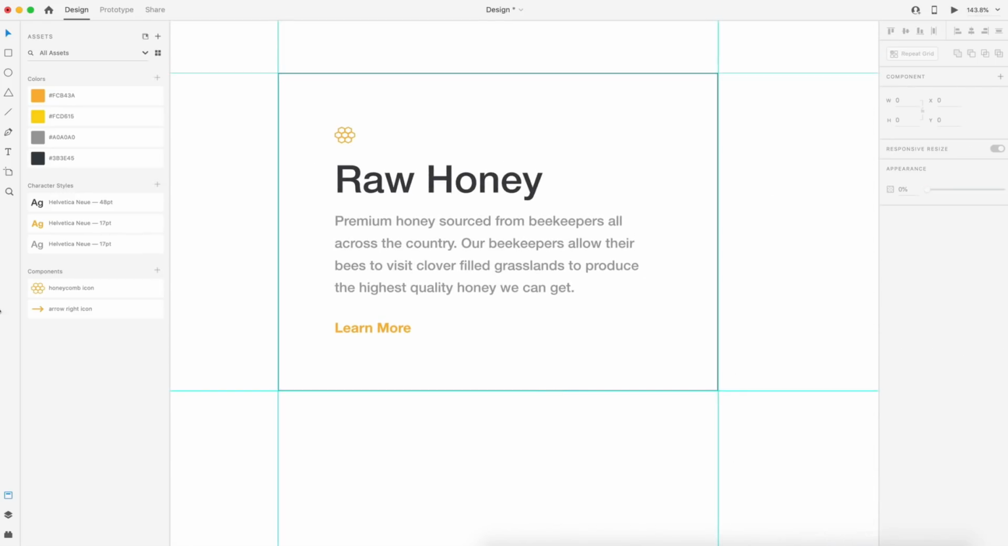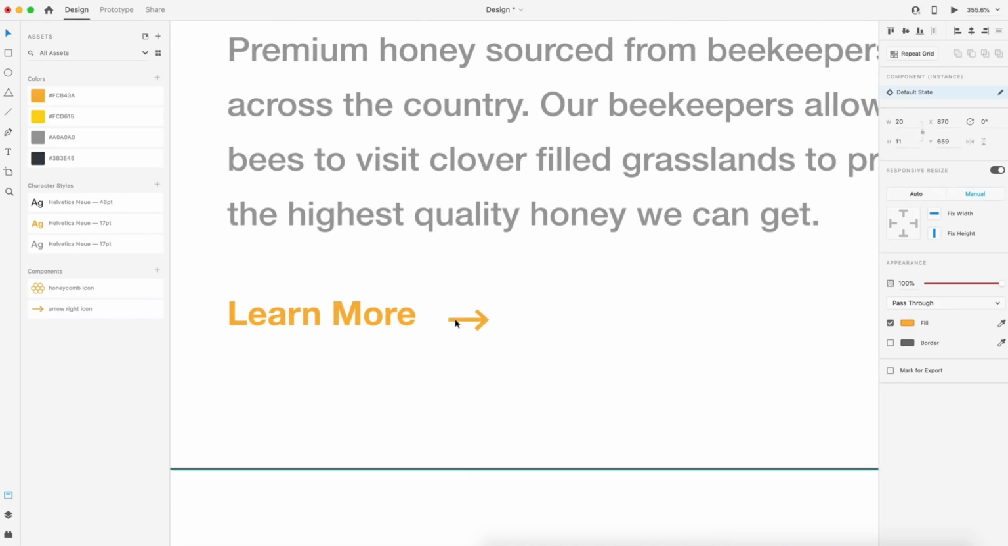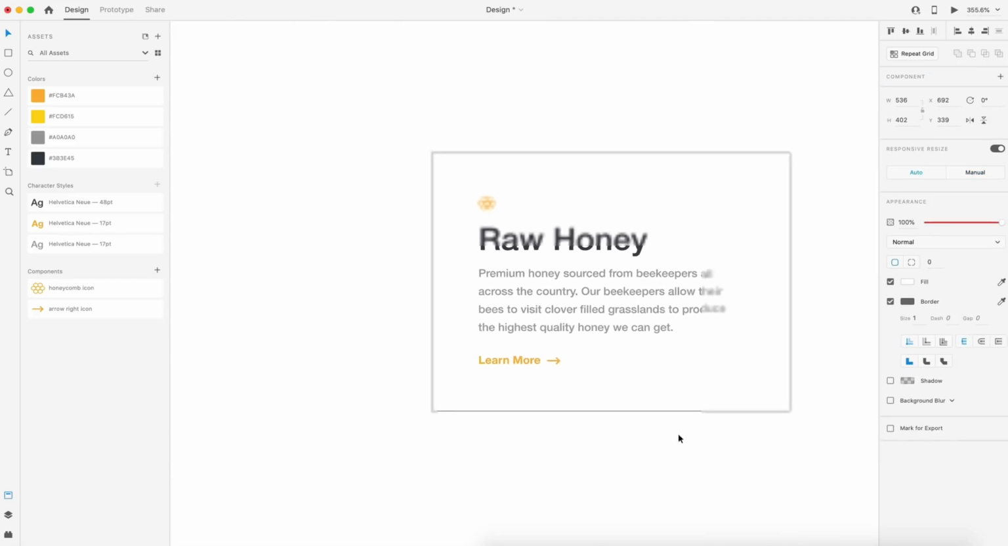Lastly, I have one more icon. It is the arrow right icon. I'm just going to drag that in, and we'll put about 10 pixels in between the learn more and that, and I'm going to drop that down just so that line kind of lines up with the line here in the E and just looks good with the rest of the text.